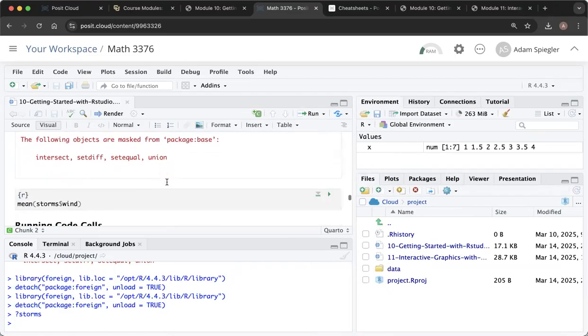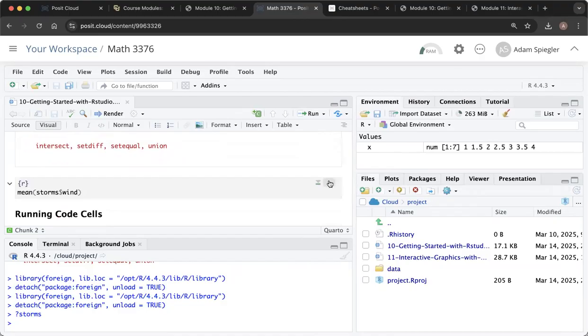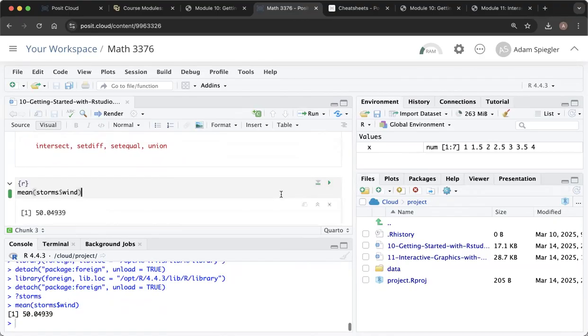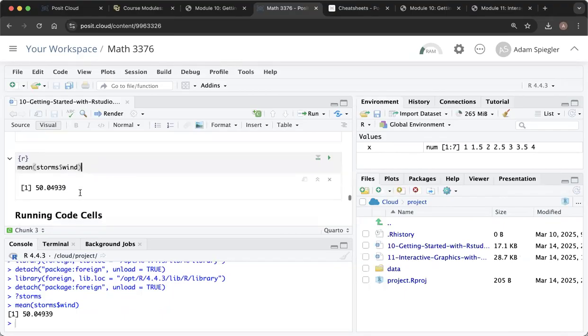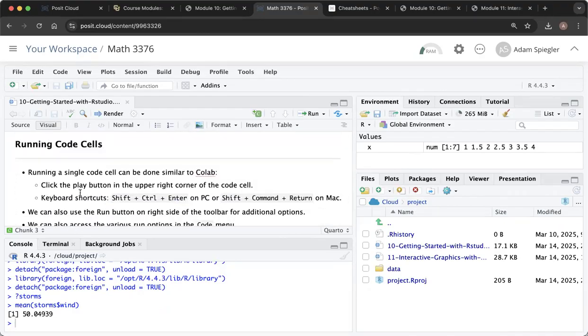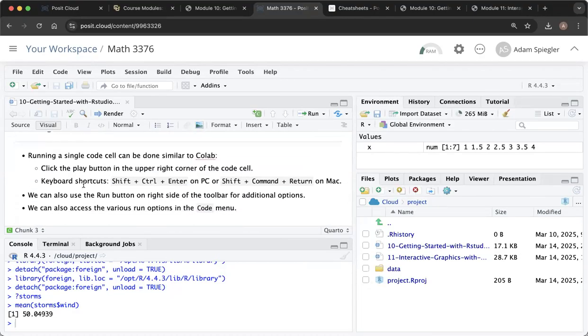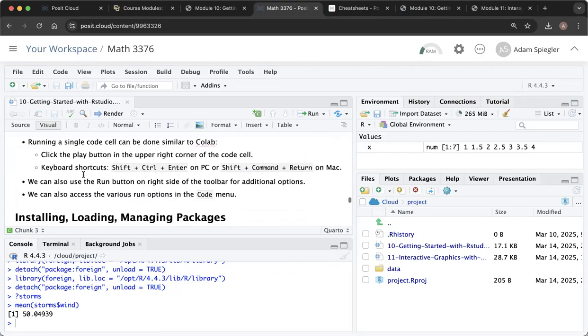Great. So here I'm running code cells that have already been created. I can hit the play button. I can do Control-Return as well. So you can use the same keyboard shortcuts to run code cells in RStudio. And this went into the storms package and calculated the mean wind speed of all of the storms in that package. Yeah, so that's how we can run code cells. You can also use keyboard shortcuts.